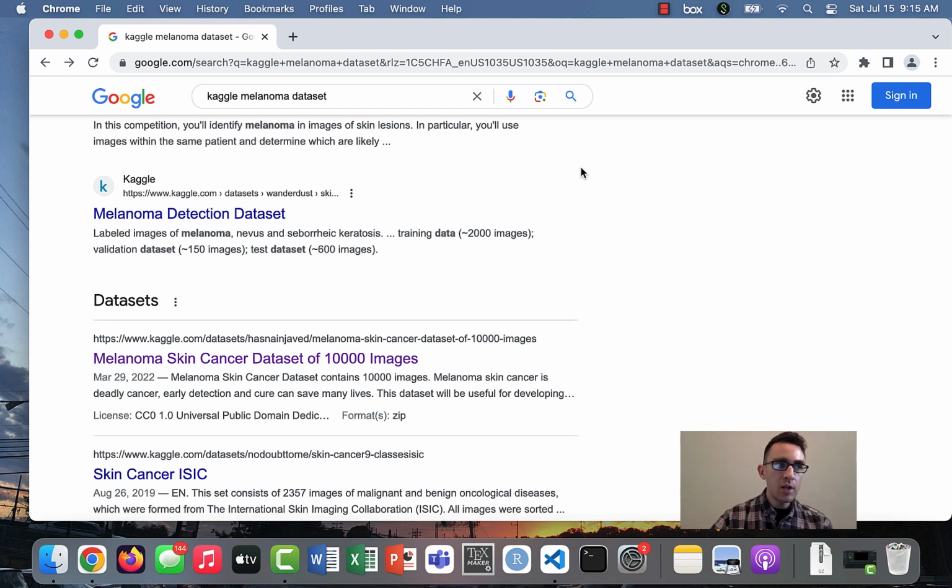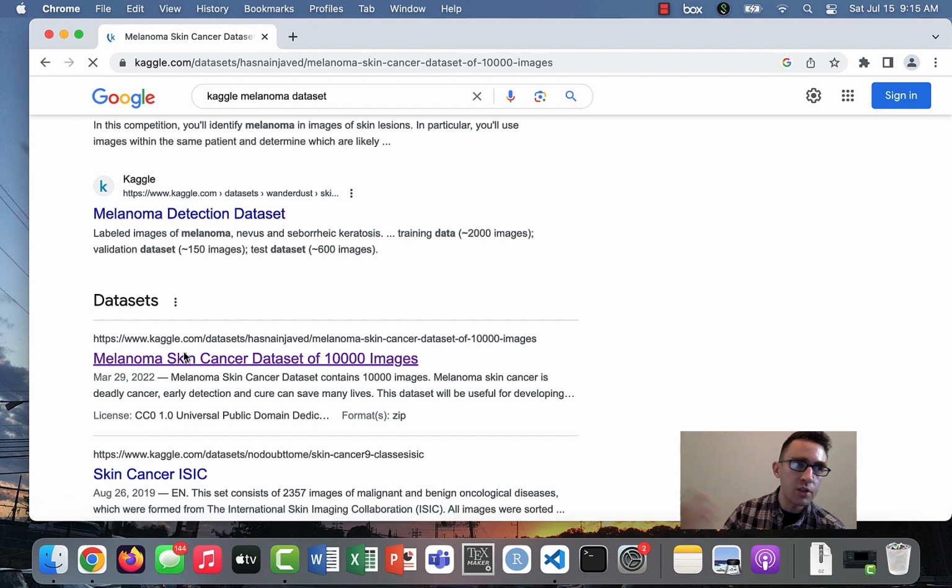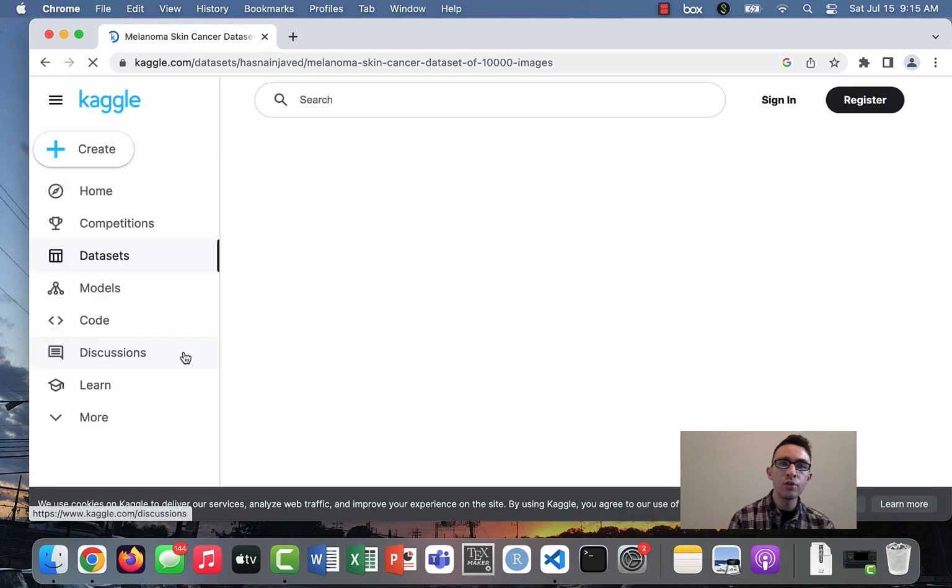The data set I'm going to be using is this melanoma skin cancer data set from Kaggle. If you don't know it already, the website Kaggle has a lot of cool machine learning data sets that come nicely packaged and easy to use.